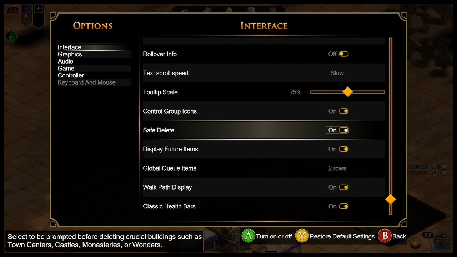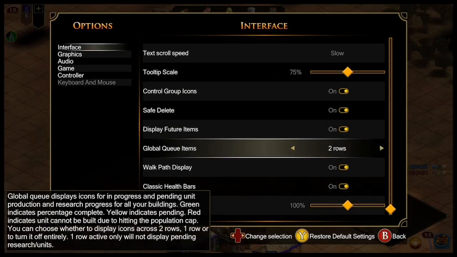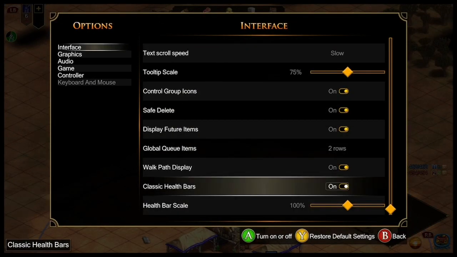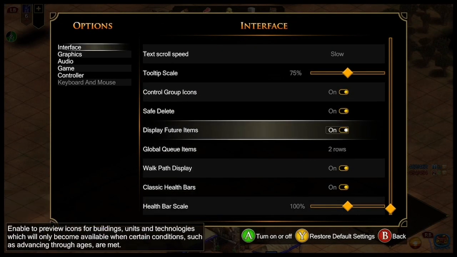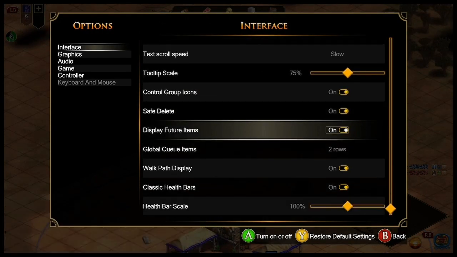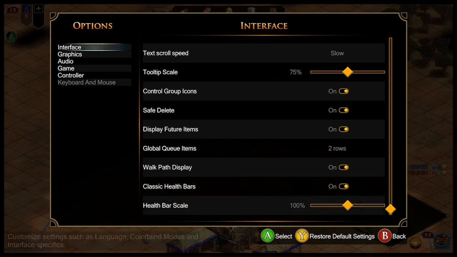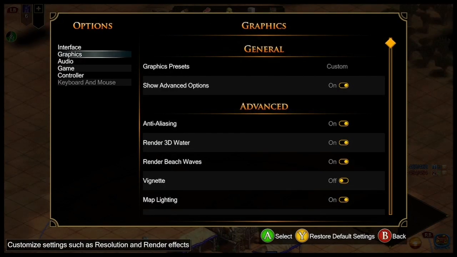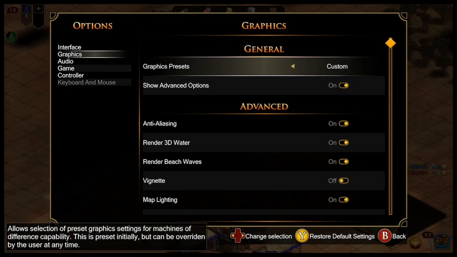Save delete. I would have that on just in case you accidentally delete something important. None of these other things are really that important, you can do whatever you want. But let's move on to the graphics, I guess.